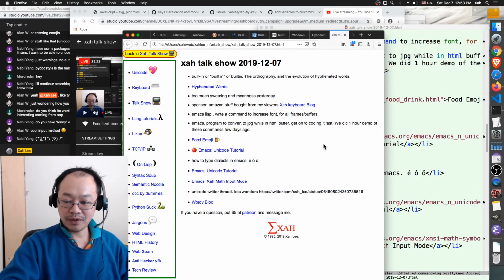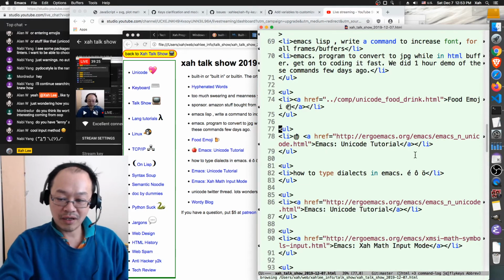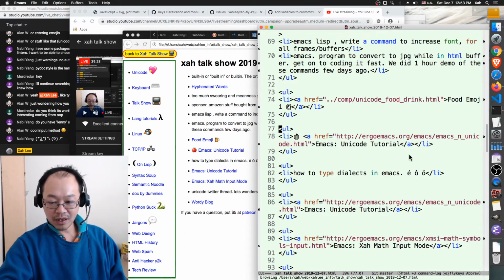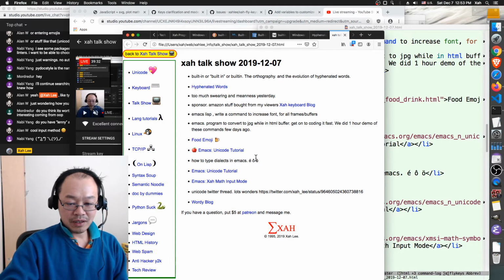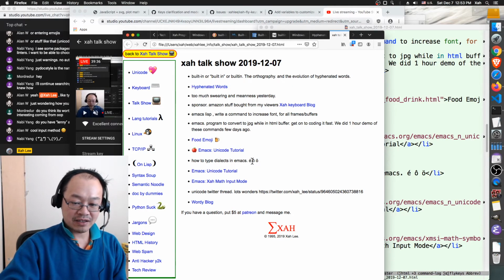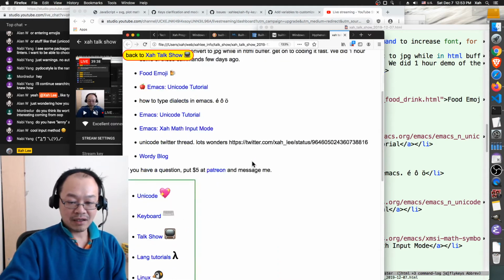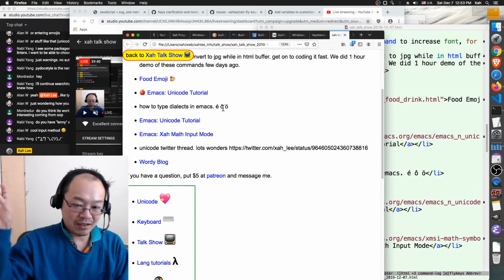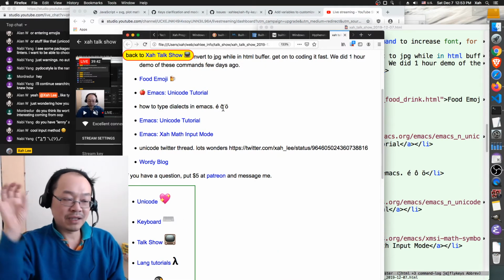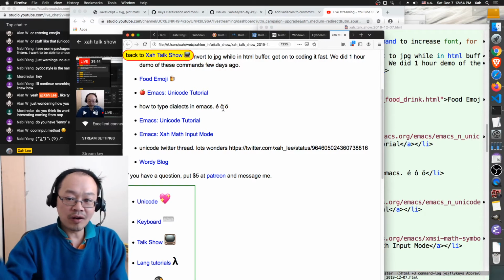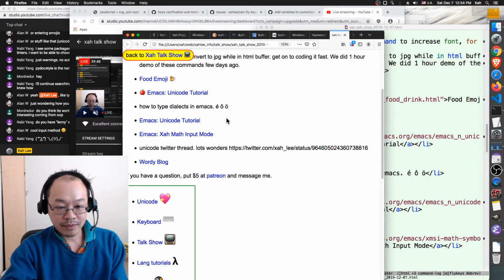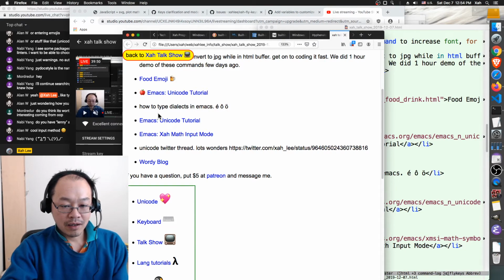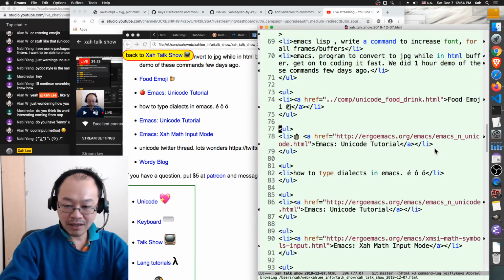Let's paste it. So we have all these topics, which I will put in the YouTube description, so later on people can know what topics we talked about. Okay, how to type diacritics? Same thing for diacritics. For these accented letters, same thing. You just create an abbrev, or use the math input mode. So okay, that's about that.